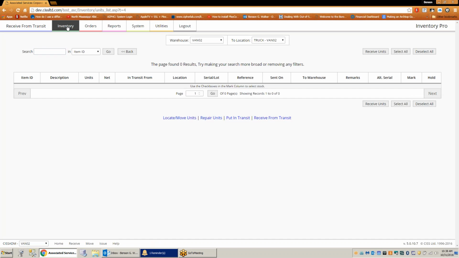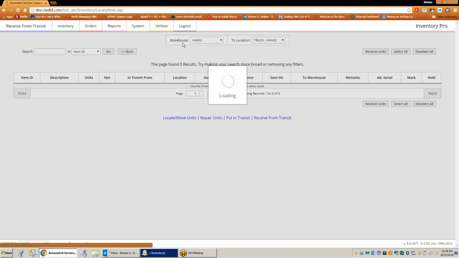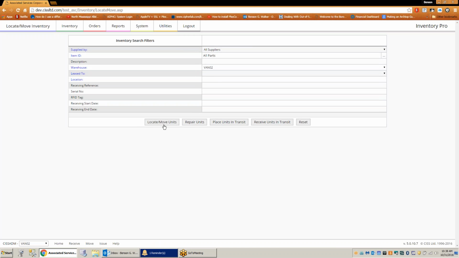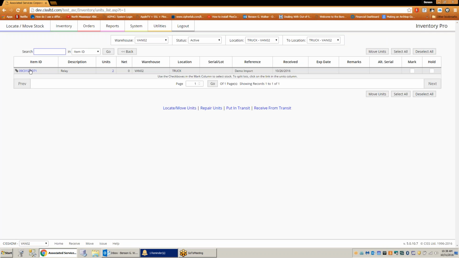So now if we look at inventory again through the locate and move screen, and I say, let me see what I have in van 2. Okay, so this is now in the van. It's been moved from your central distribution center into the van.